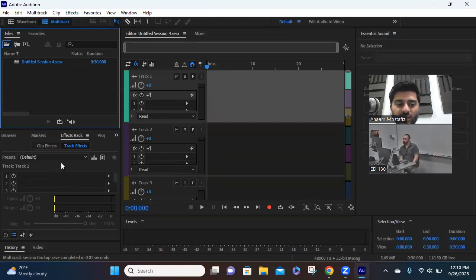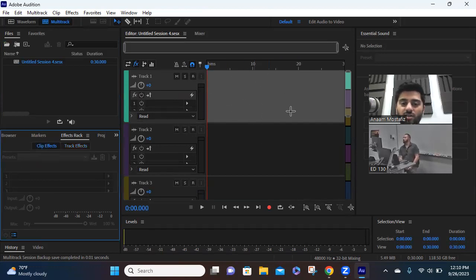Then here we have the effects rack. I'll get more into that later, but basically you can apply effects like echo or reverb to your audio. For track effects, that will apply to whatever track you have currently selected. And for clip effects, it would apply to whatever audio clip you currently have selected.